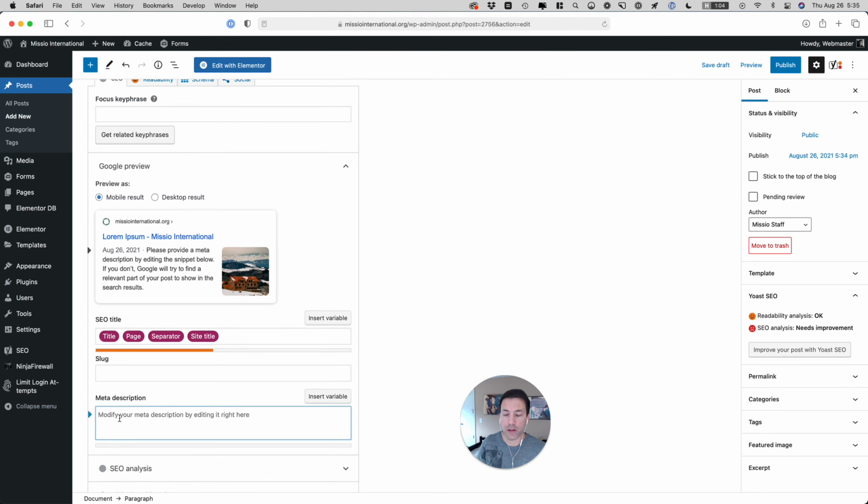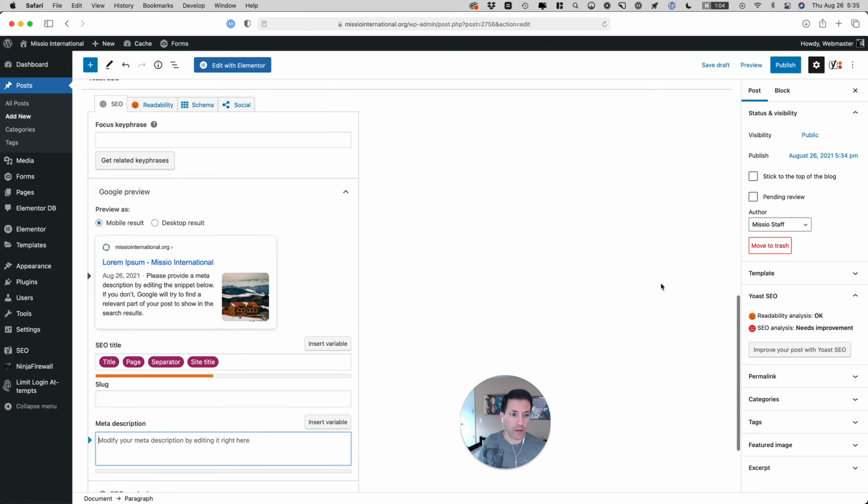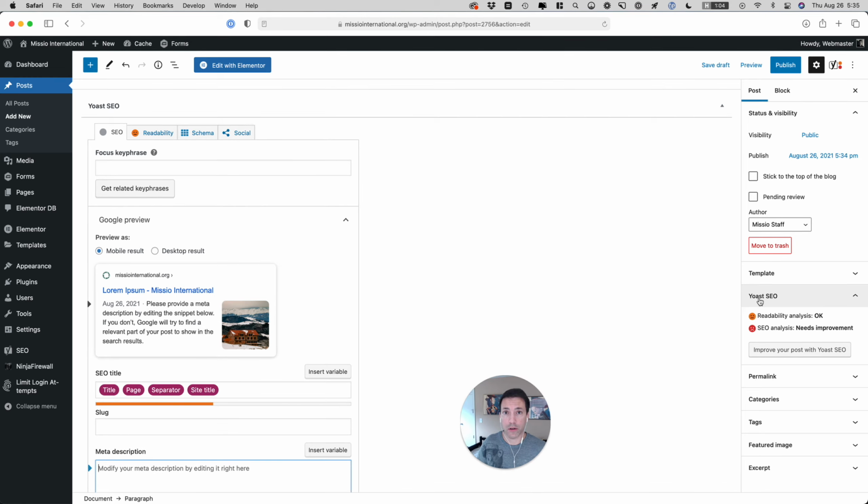You can put a meta description. This is the first couple of sentences that you'd see in a Google search result. You can also update the page title. The reason I've got these settings in here is we have a particular plugin called Yoast SEO installed, and it adds these options for us on a post.